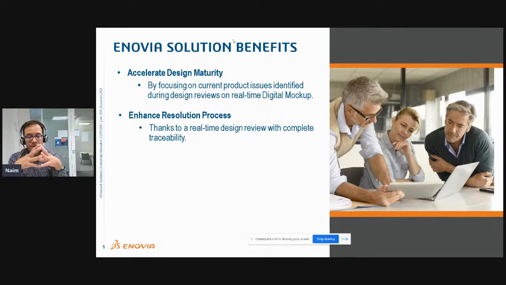So these tools or these roles or applications that you will see today will enable you to enhance the resolution process. It gives you a way to completely not just report an issue, but also to trace the resolution process of these issues.